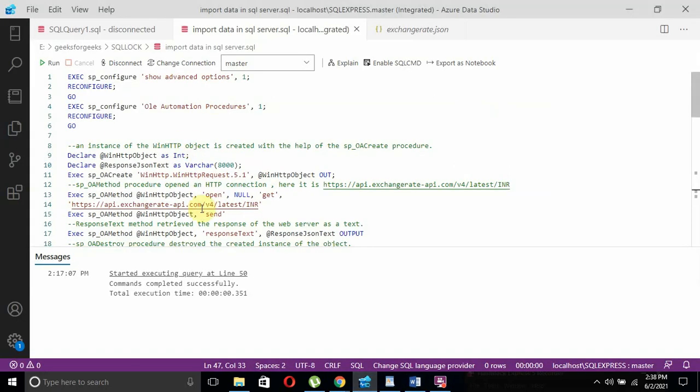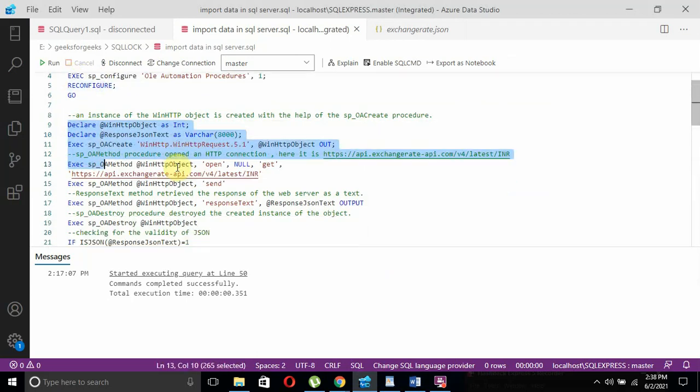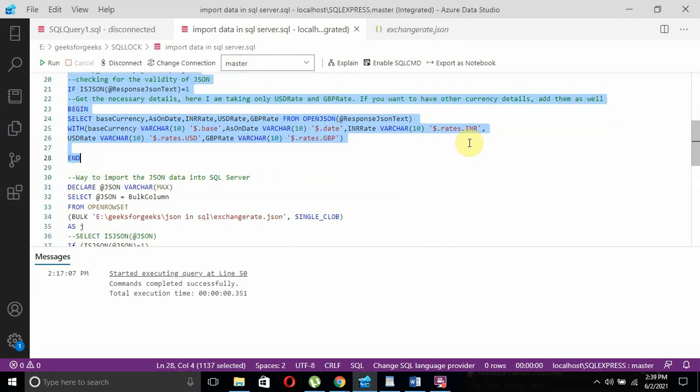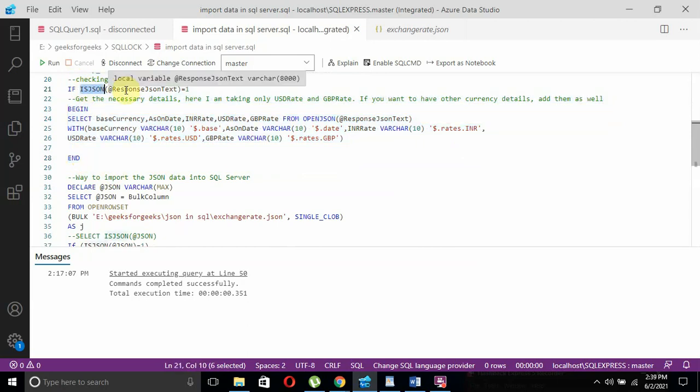Let me execute that one and show you. First I have enabled this one, and after that I am declaring the WinHTTP object, and I am just running it till here. That is executing the REST API call and getting the output, checking the validity of the JSON, and using OPENJSON you are going to retrieve a few values.